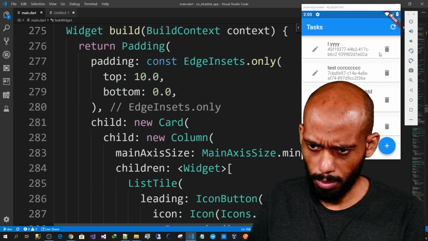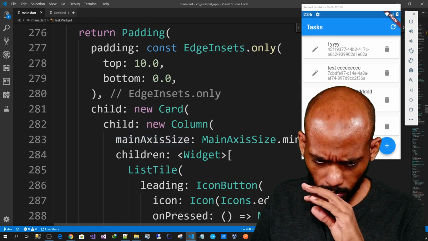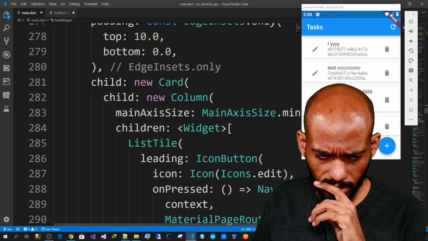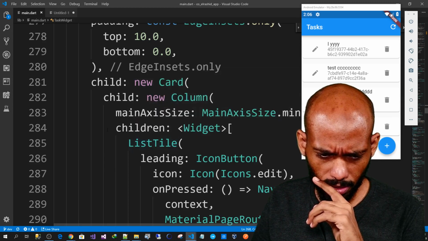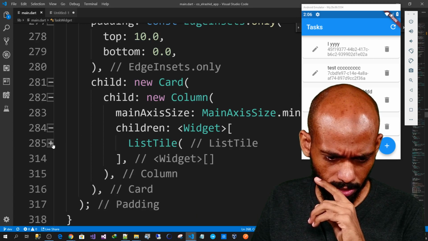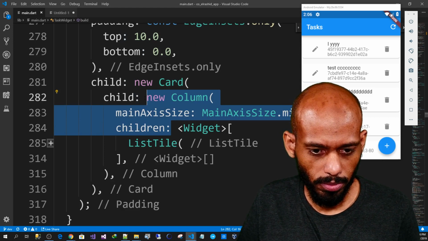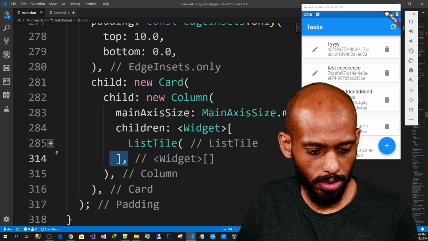I will be using some padding on it, using a card. In the card, we have a column. Should we have a column? Why is the column there in the first place? Wait. We don't have to use a column here. Yeah, you don't have to use a column. So we'll just remove the column.